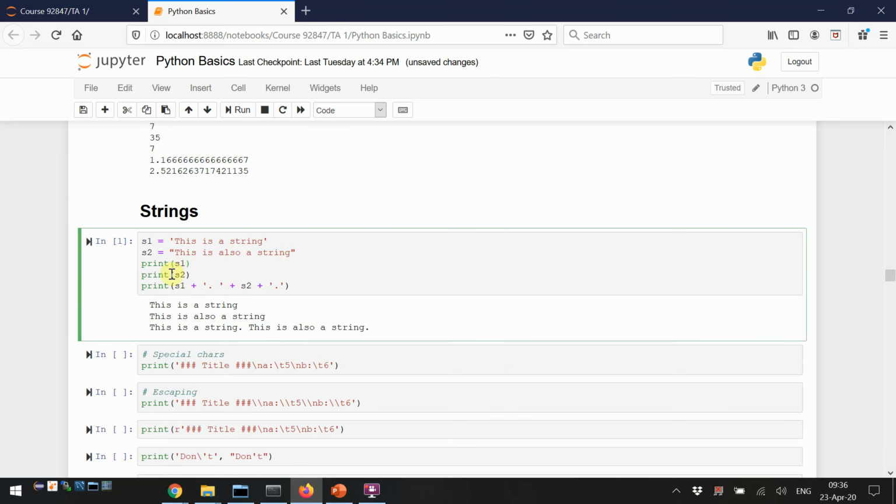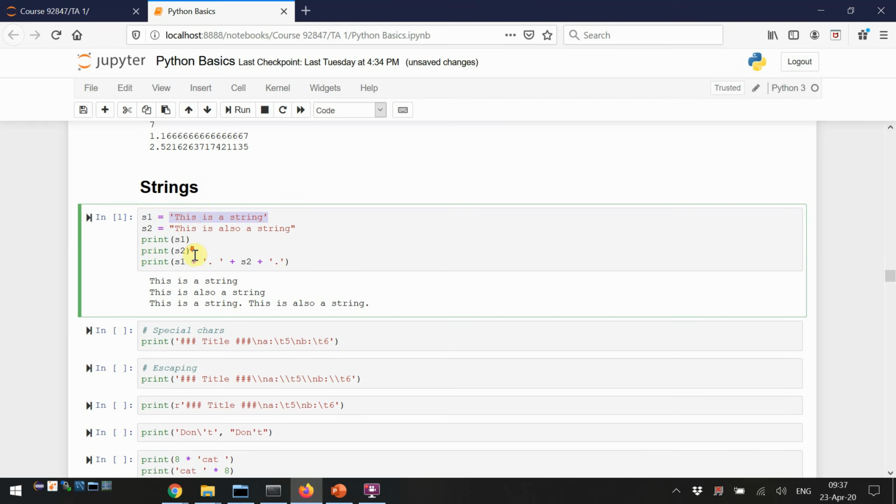So we have the first string, S1, and the second one, S2. And we can then concatenate and put them together with two additional strings. Now, even though you can use both the single and double quote, I actually recommend you use the single quote, which is more like the convention in Python. So let's stick with this option.